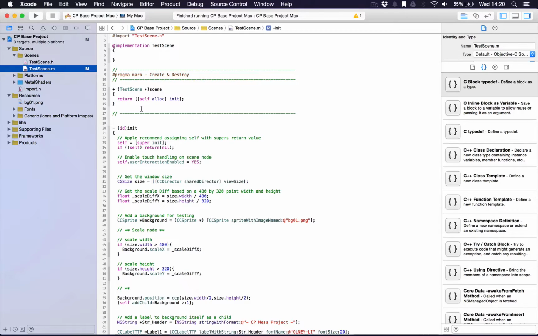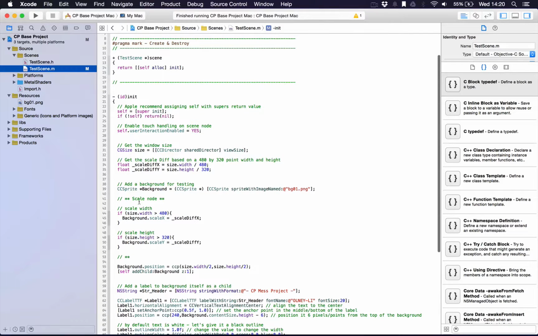I was asked about this in last week's episode. Self in this case represents the class. It's returning the actual scene variable. So when we have self.useInteractive, it's actually saying scene.isUseInteractive or whatever else. We can also see here where we add the background to the scene. We say self addChild background. It's basically scene addChild background.